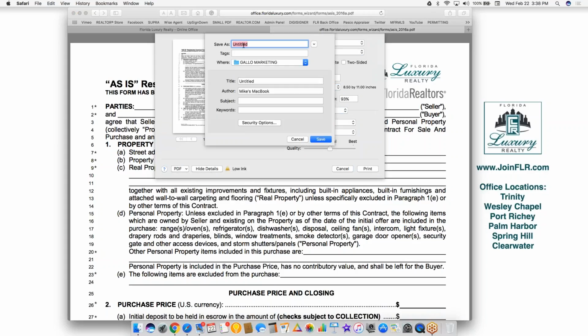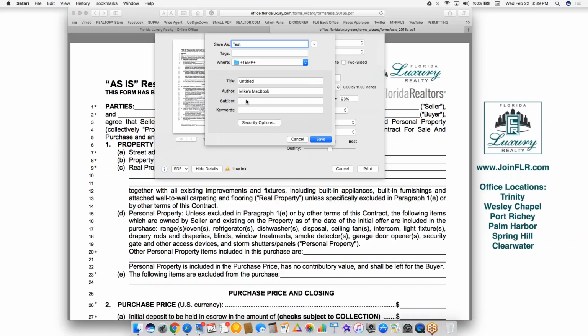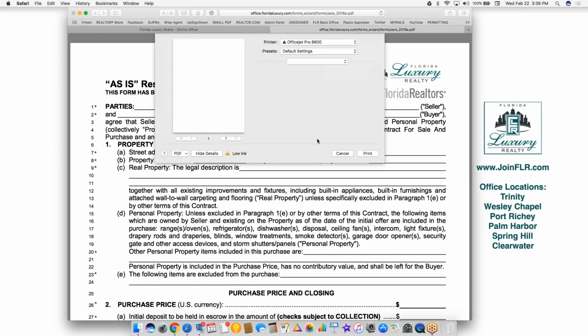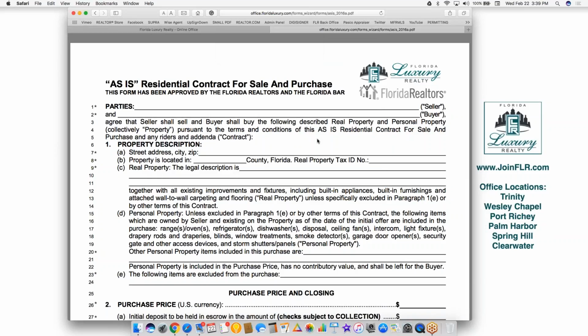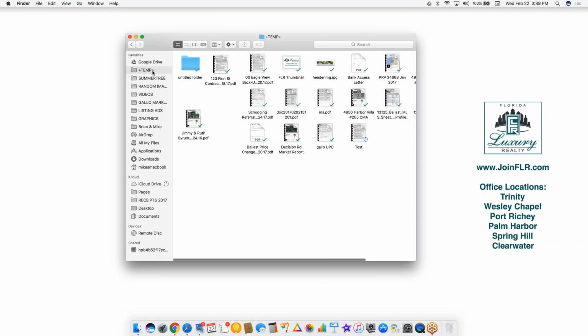Now, label it test so I know. When using your PDF creator, whether it's Foxit or you're using a Mac, on the Mac you have a drop-down menu right here where I can just move it right into my temp folder in my Google Drive. And it does it. So here it is in the local folder, right here.